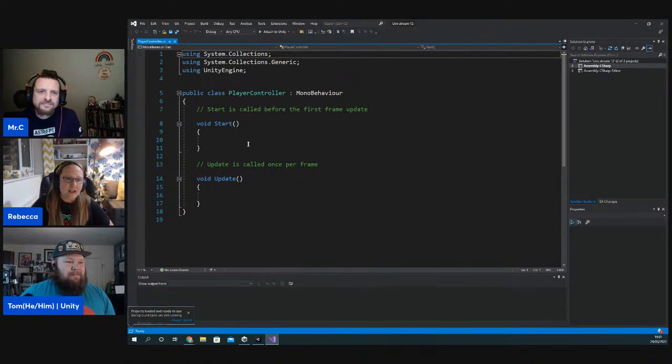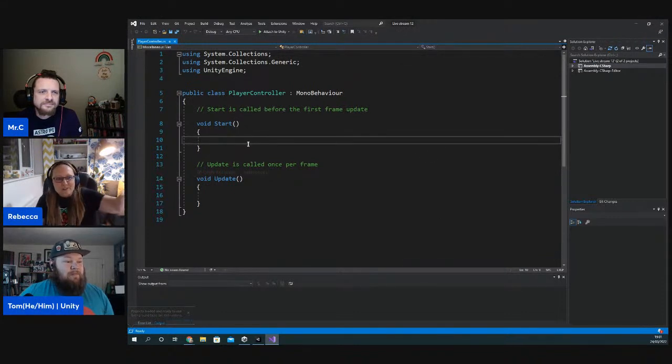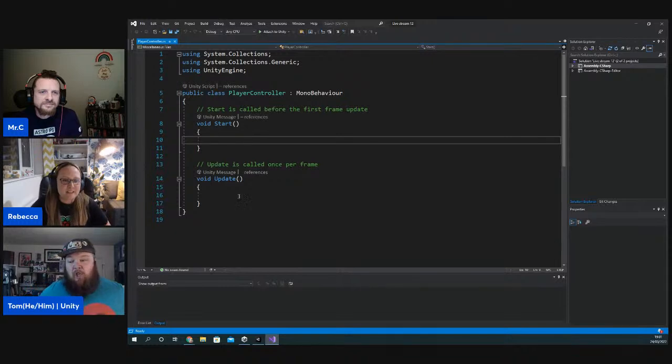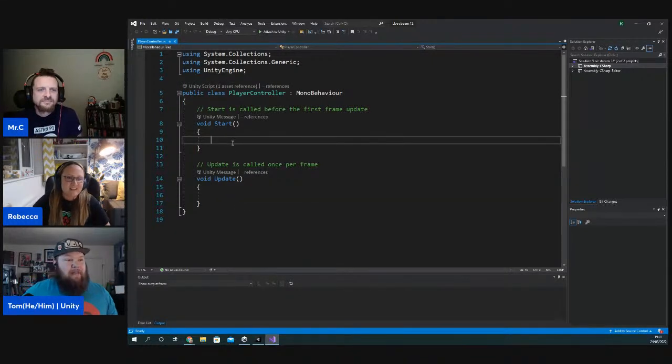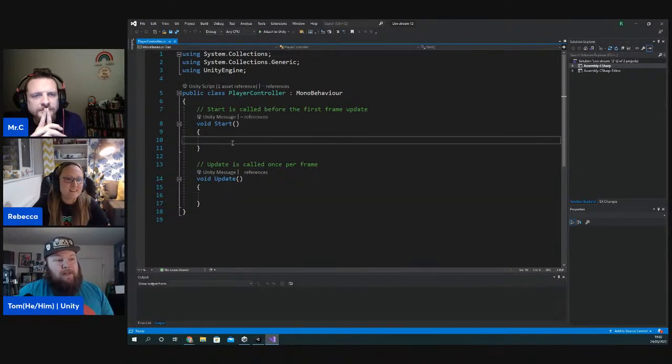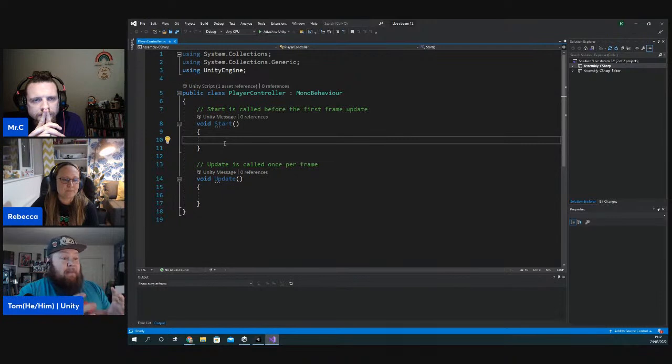And Tom, could you explain what's the difference between start and update on here? Sure. So these are methods that are provided by the MonoBehaviour class, but they are things that happen at certain points in time in your game. So start happens when the object comes to life, when it starts, right? So if the object is in the game at the start of the game, it'll do it then. If the object gets created during the game, it's when it's created.